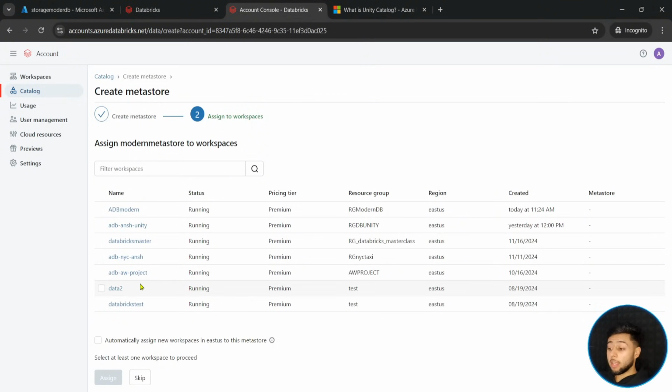Don't worry. Then it is asking you to assign to the Databricks workspace. So as per these steps, we have created our Unity Metastore. Now we need to connect our Unity Metastore to a Databricks workspace to enable Unity catalog. But before that, I want to show you something.